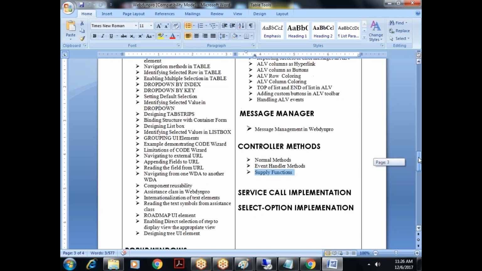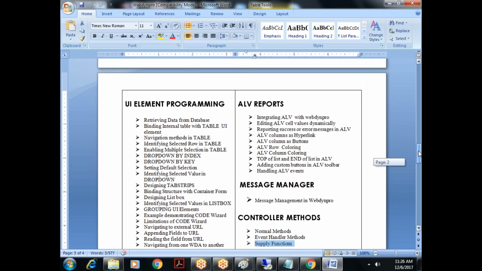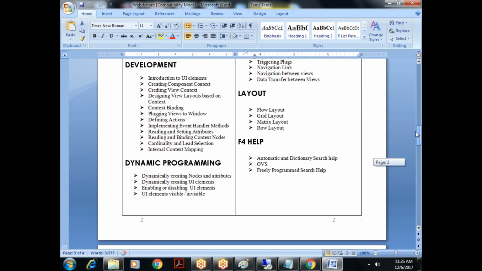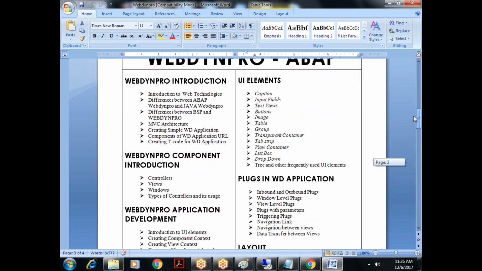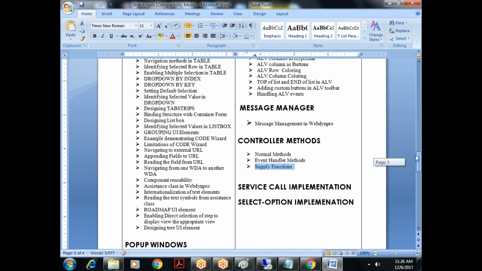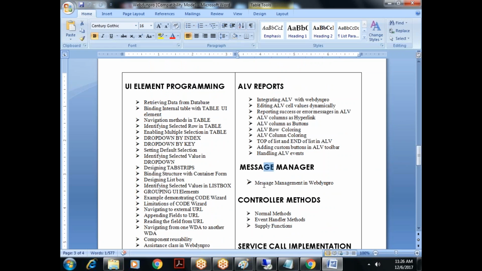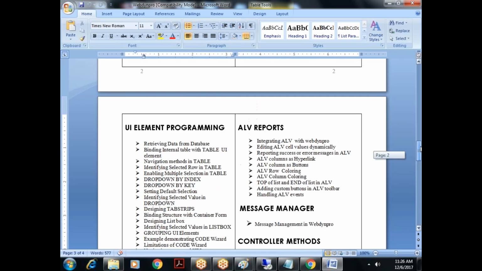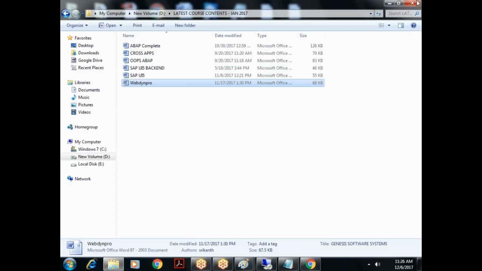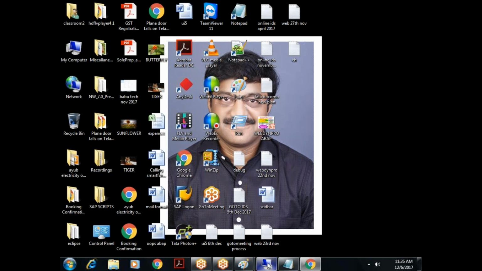So tomorrow most probably what we'll do is, so far we have not seen how to flash messages in Web Dynpro. So probably we'll see message management in Web Dynpro. Okay, so again we'll go back here and we'll discuss all this. Right? So chalo then. I'm winding off. We'll continue tomorrow with other concepts.